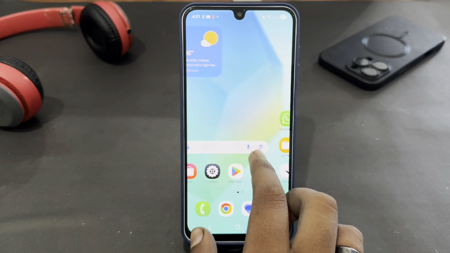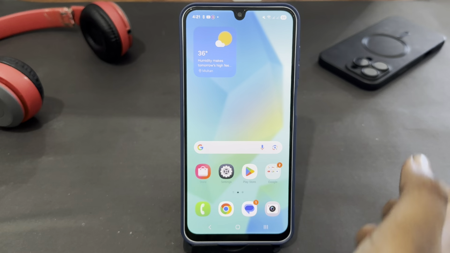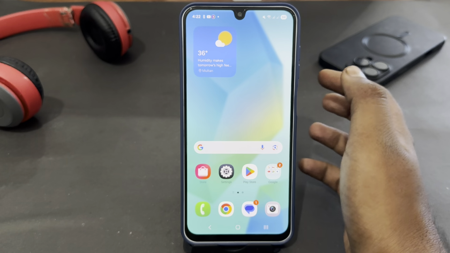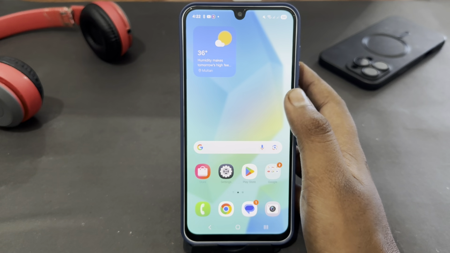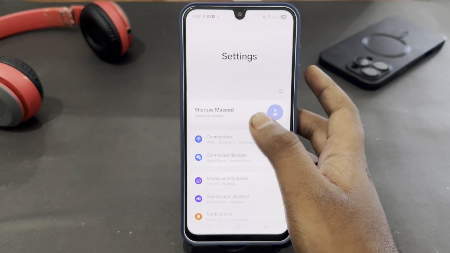Hey guys, today I'm going to tell you how to fix the volume problem in the Samsung A36 or the A56. If you are using an A36 or A56 and you are having any volume problem, let's see how you can fix that. You just have to open your device settings.